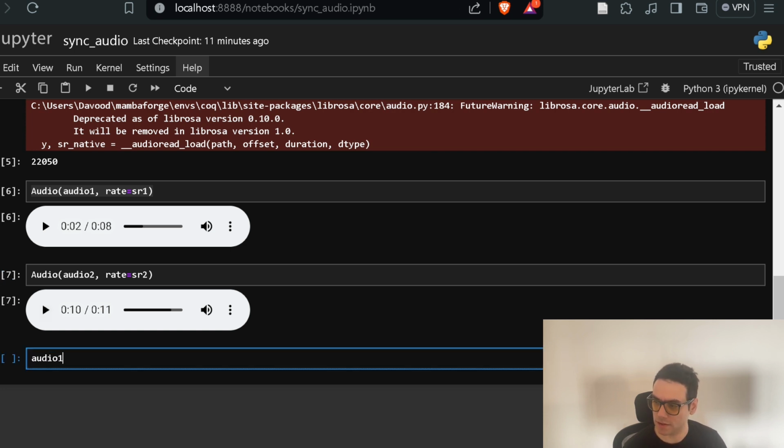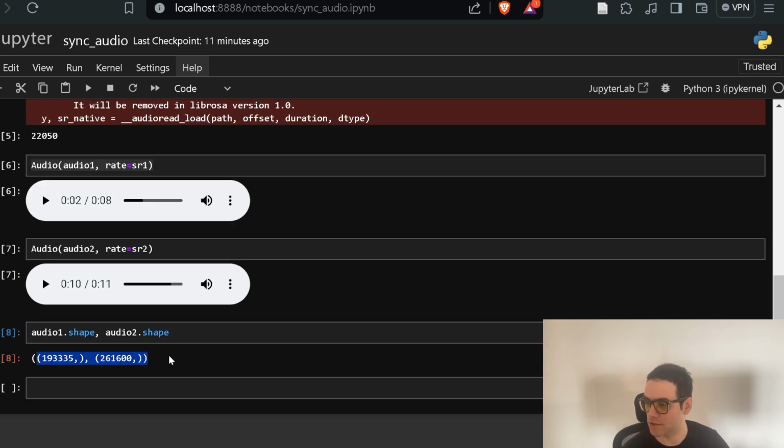We can have a look at audio 1's shape and also audio 2's shape before we plot it, because if they are two-dimensional or stereo, we shouldn't be able to plot it. We should turn it into mono. For now, both my microphone and my phone's microphone are capturing audio in mono. We don't need any pre-processing here.